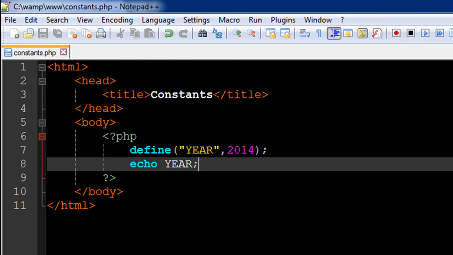So we've clarified two things. First is how we create constants in PHP, and the second thing is that if we try to change the value of a constant, PHP throws error messages at us and it doesn't allow us to do that, right?